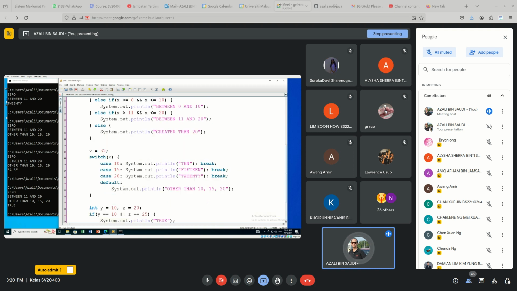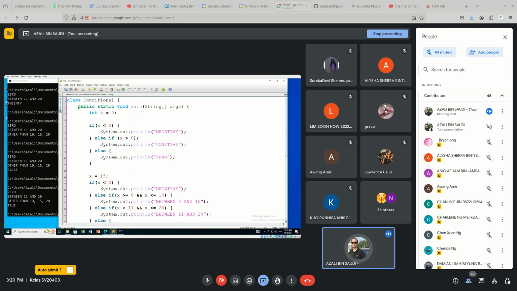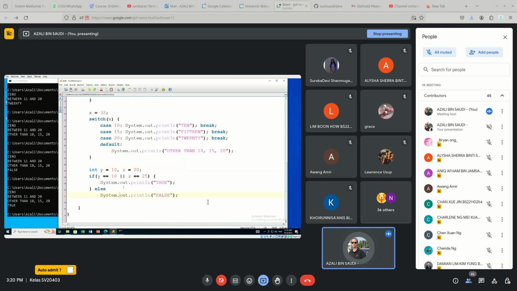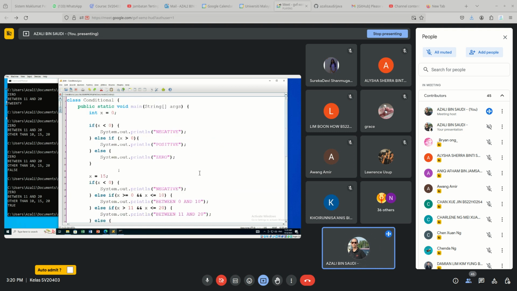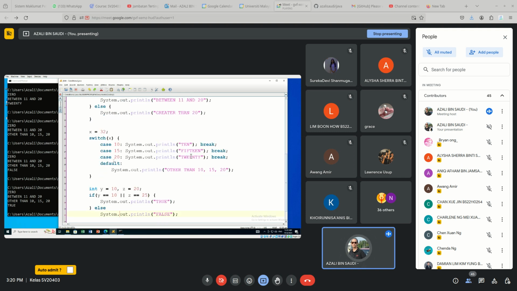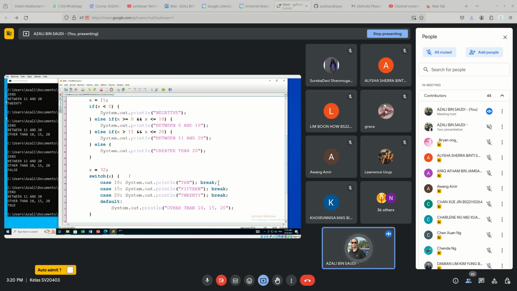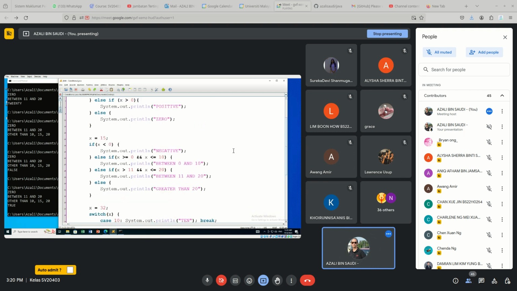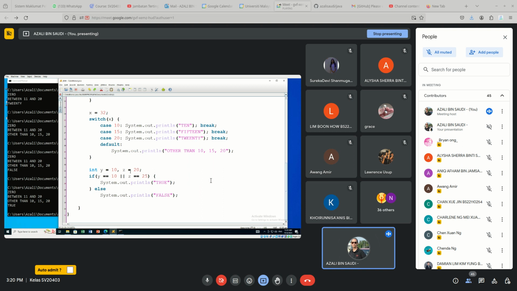So okay, in this topic we covered conditional statements. You have the option to use if else or switch, and we also covered the logical operator AND and logical operator OR.